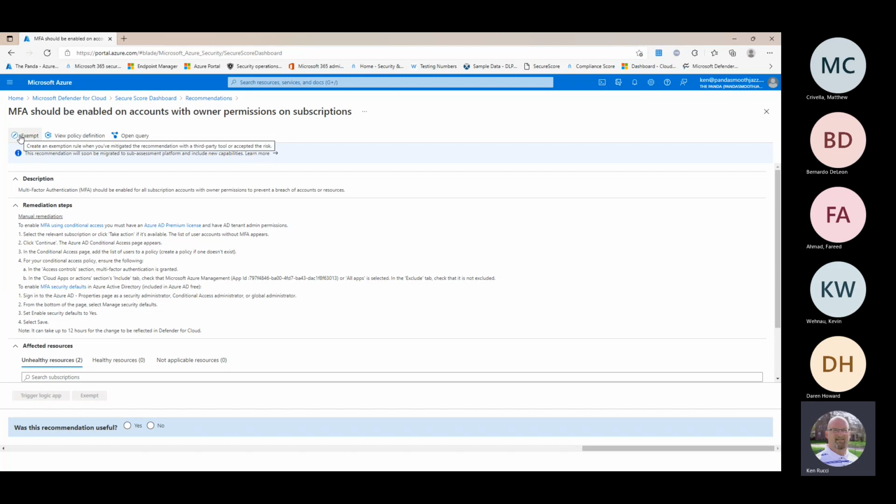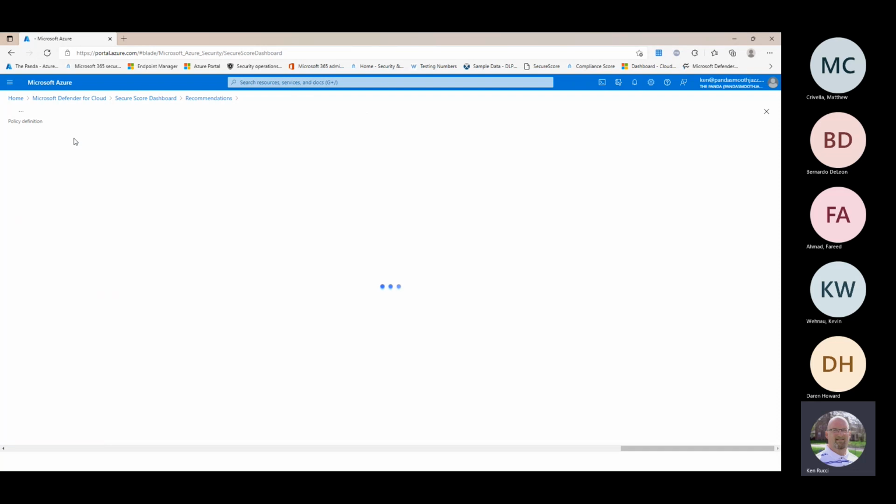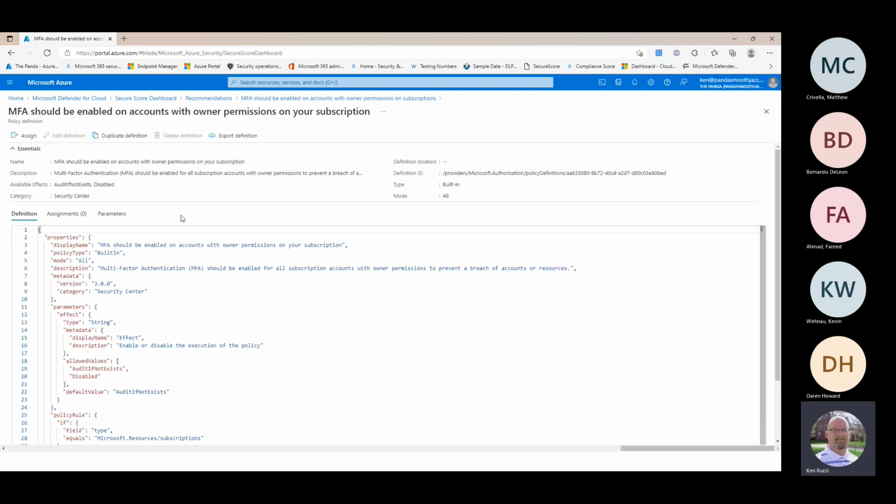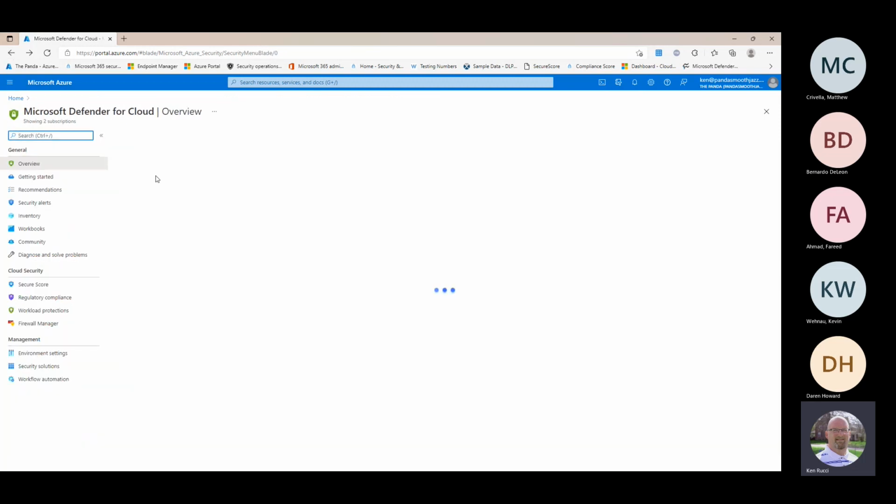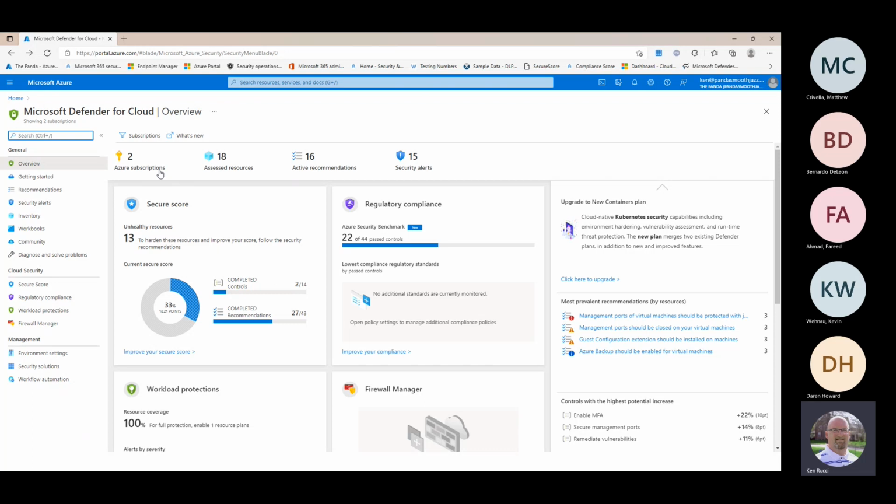If you're using something from maybe another MFA or some other type of control, you do have the ability to create an exemption so that you're not getting dinged on this every time. I can say exempt this, or we can also look at the policy definition. So if I wanted to create or modify this policy, we have the ability to create your own, and use this as a base for some other pieces as well.